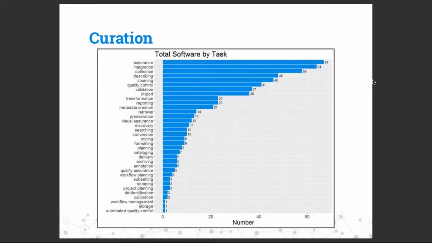And then down here at the bottom, we start to see things like calibration. There's 2 software packages, or workflow management. There's 1, and so forth. So, you know, there might be opportunities to use this information to inform coverage gaps. As registration becomes more comprehensive and the metadata fields more complete, there may be ways in which this information could be leveraged to identify new development opportunities, which we'll talk a little bit more about later.